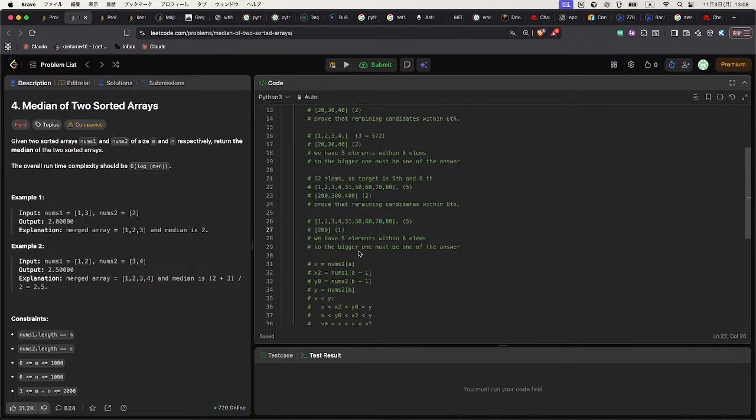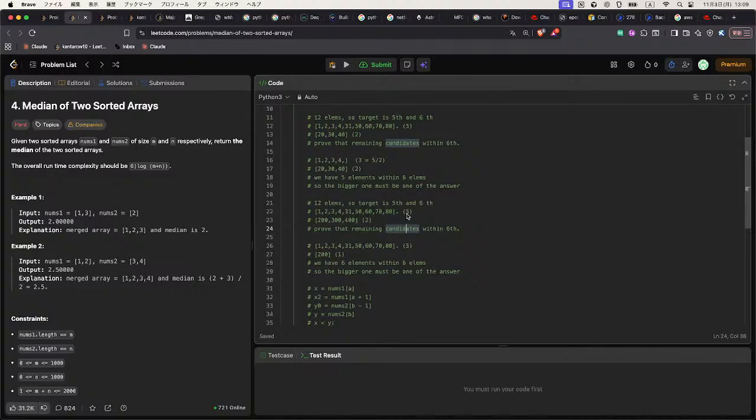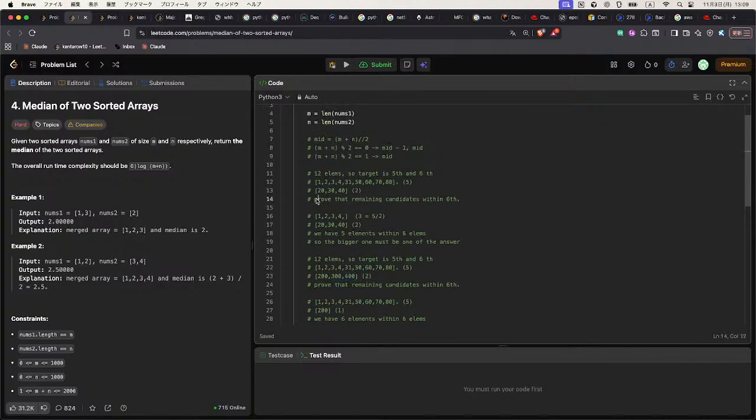So in this case, the pointer should point to 31 and 200, and yeah, we have 6 elements. Within 6 elements, no, because we just... okay, so this statement is wrong.